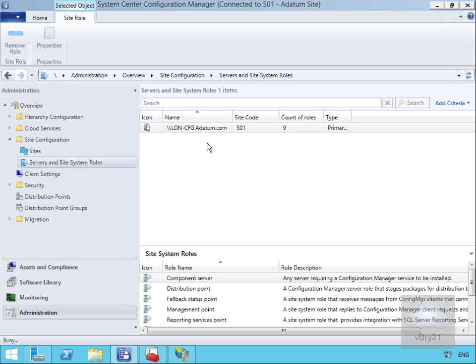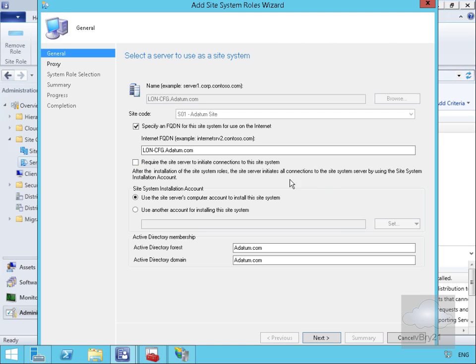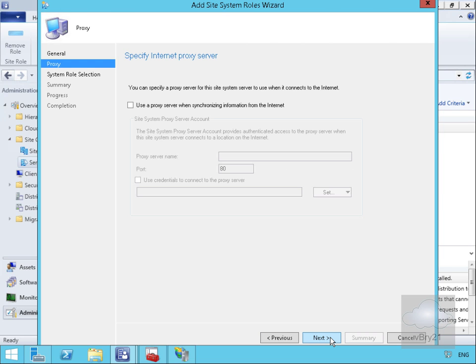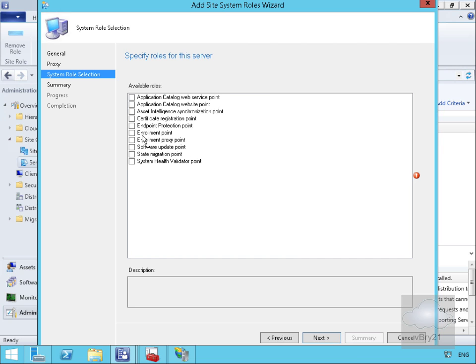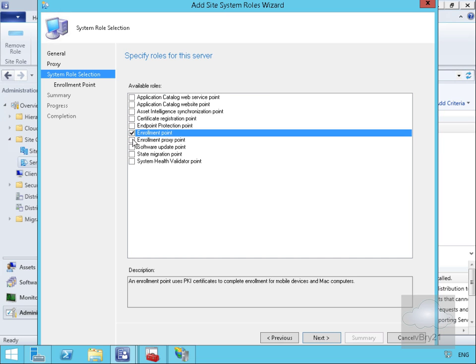We're not going to bother with any of the proxy information, we're happy with all of that, so we'll select next. Then we need to add our roles, and we're going to add our enrollment point and our enrollment point proxy. We'll select next after highlighting both of the roles.